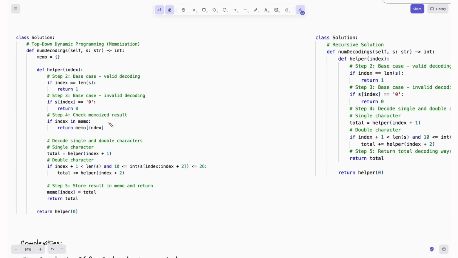So what is changing now? This step 4 is additional here, right? Here we are checking if the index exists in memo. That means we are checking if the result is already computed for this particular index. If that is the case, we would have stored it in memo. That's why we check if index in memo, we return memo of index. That means we return the result of that particular index. So this is the additional check we have.